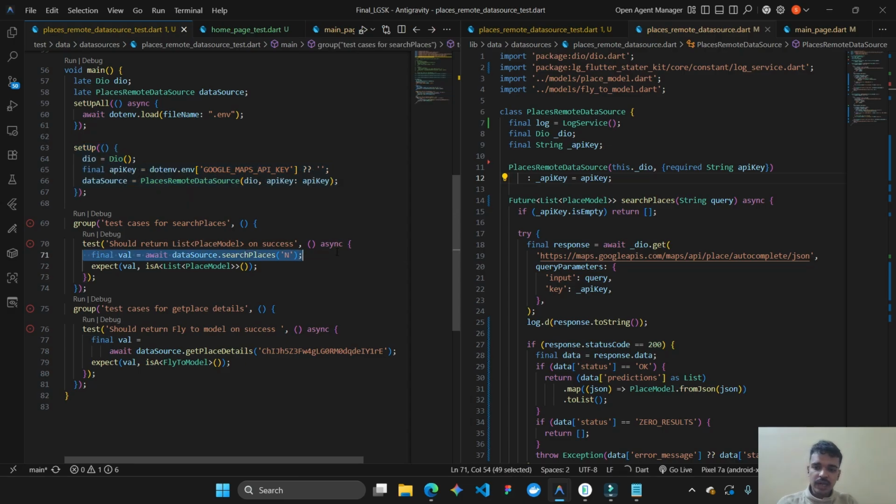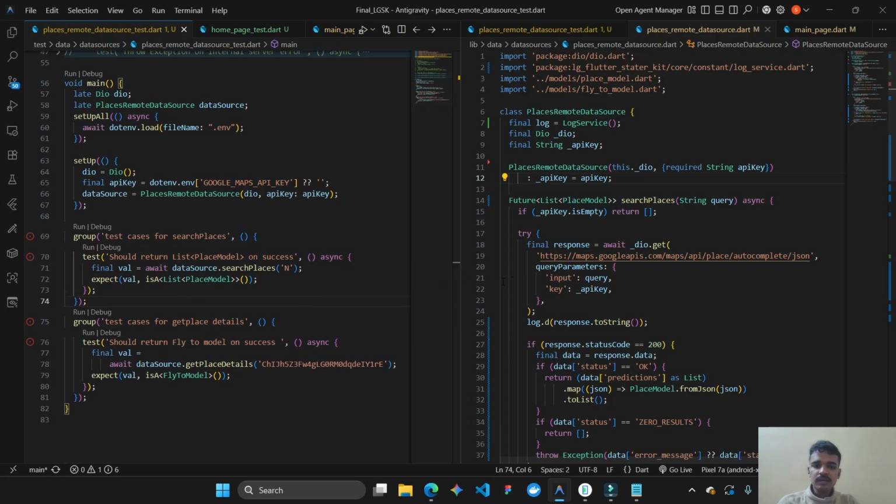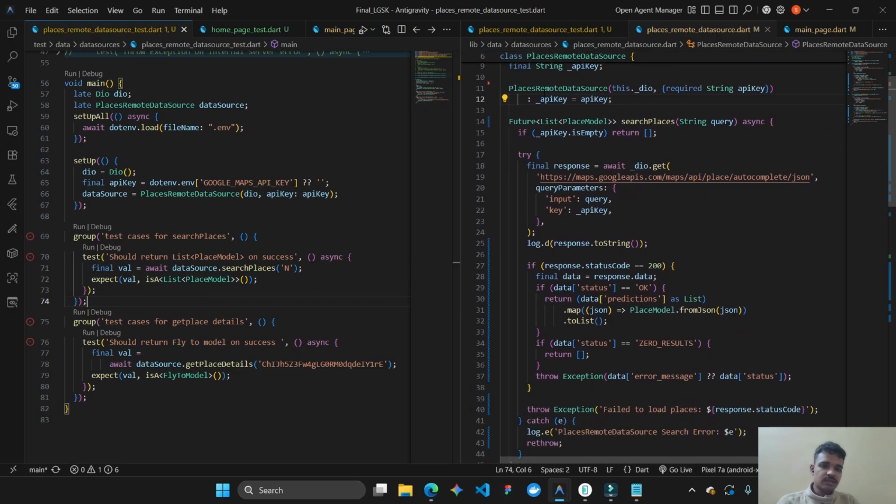Now we have arranged the data. Now it's time to act. Here we call dataSource.searchPlace. Since we are making an API call inside searchPlace, we have to await it. For using await, we have to make the test function async. Now we are calling the expect method, in which we pass our result. This checks whether the result we get is a type of List<PlaceModel> or not. You can see this method searchPlace expects a list containing PlaceModel.